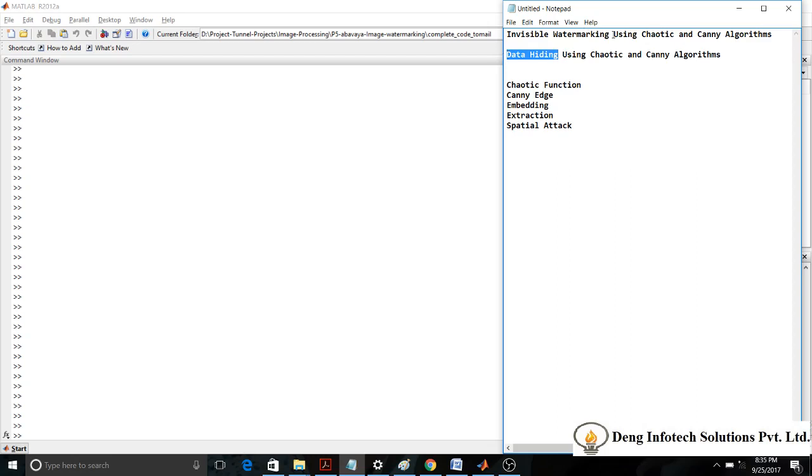Here we implement two kinds of technique. First is Choptic and another is Canny. Canny is a general algorithm used for edge detection. It's a standard algorithm. While Choptic is a function which jumbles image positions as per the function and reverses the image back to its original state. I'll show you this when we run the function.